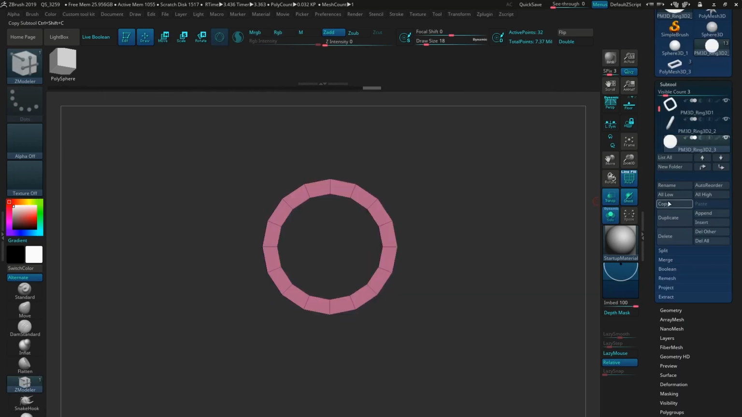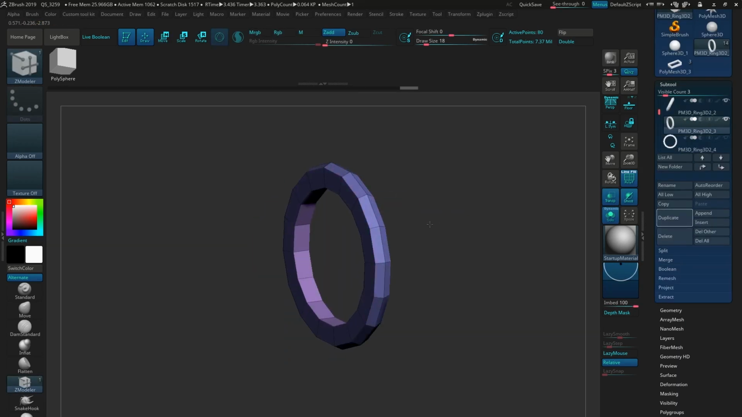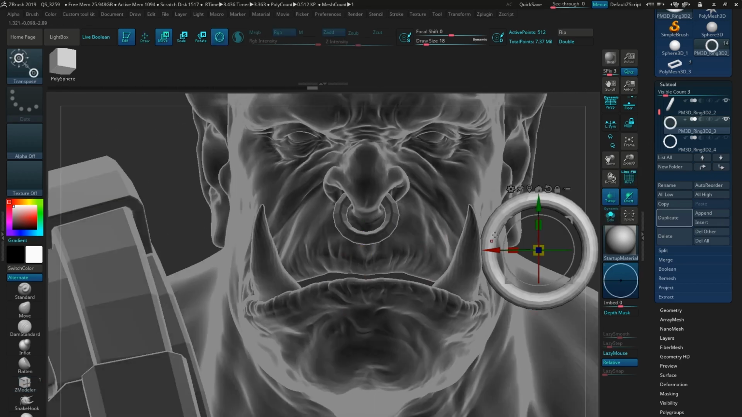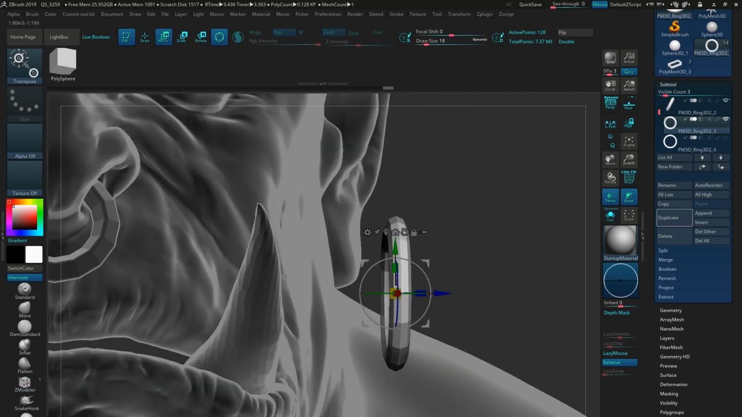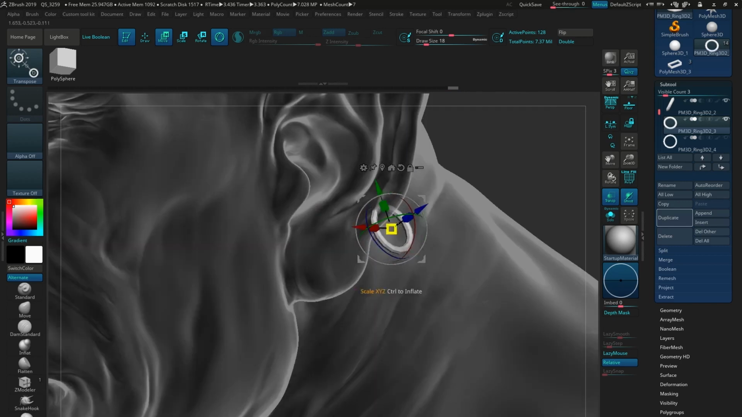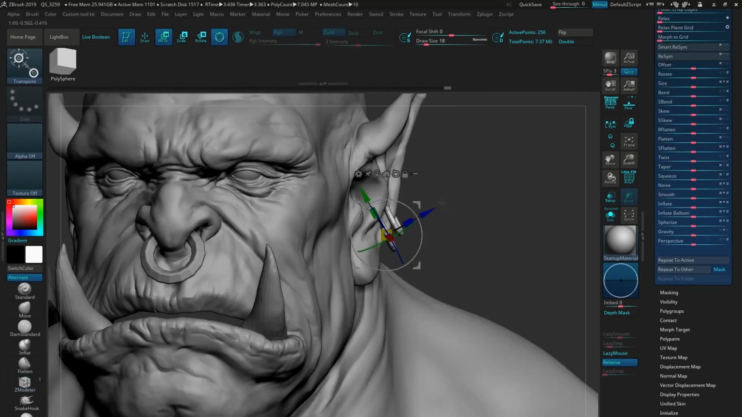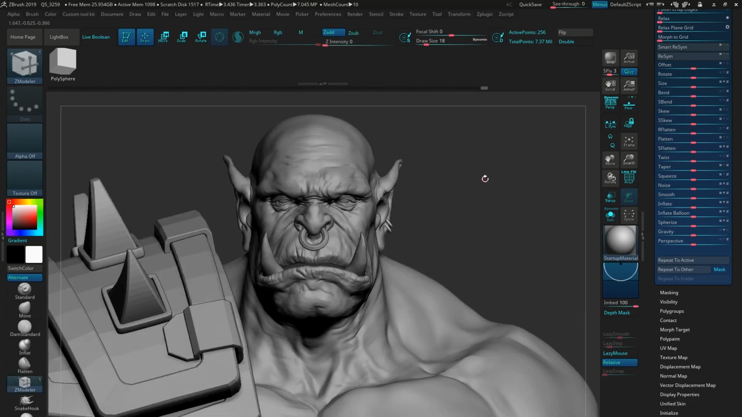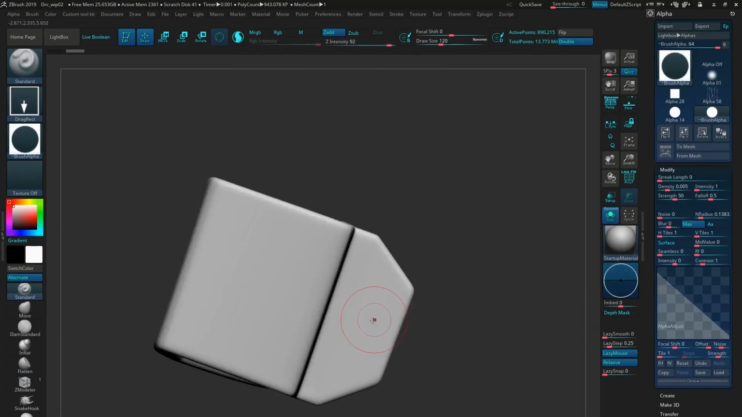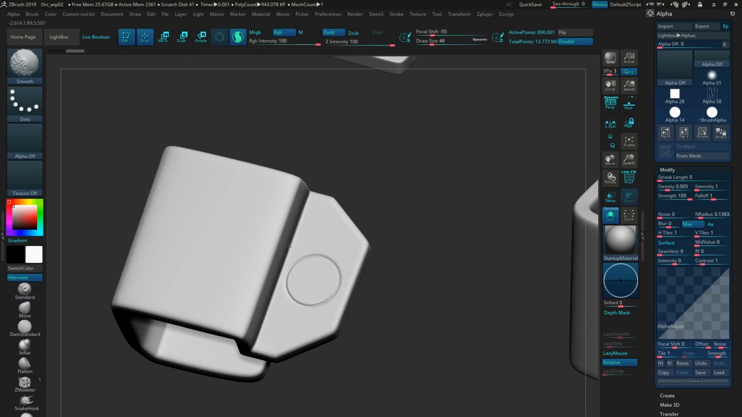And sometimes instead of using the move tool, you can use the deformer. You can use deformation, like the twist, inflate, to sort of scale your model up and down as well. That could be a time saver as well.